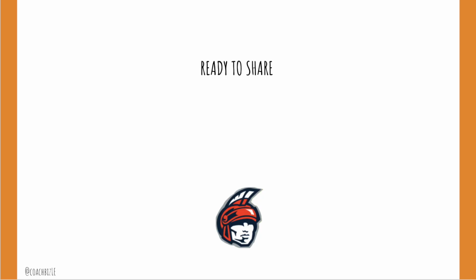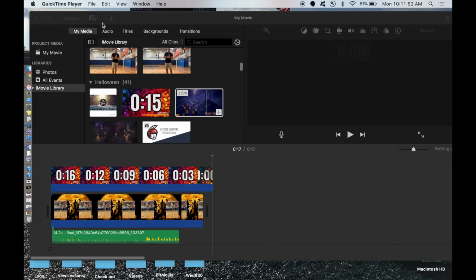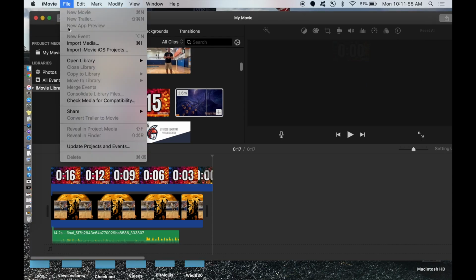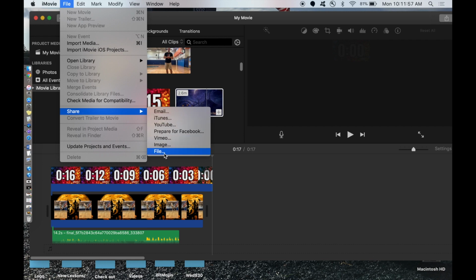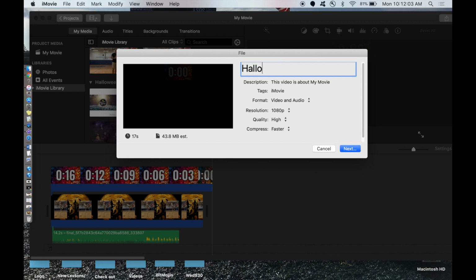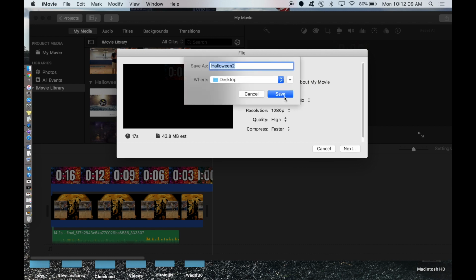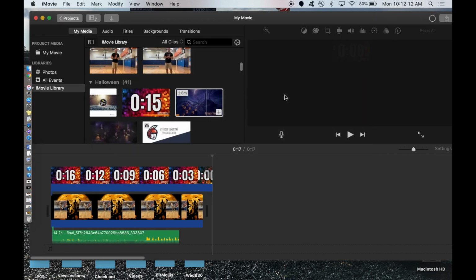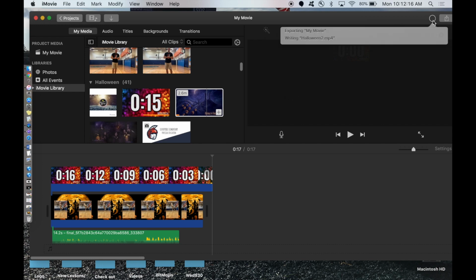Now you're ready to share once you've done and completed all your editing. Go up to File and then Share. From there, I usually use File under Share, and then I change the name of whatever the movie is and click Next. You can change the quality and everything else to format you'd like. And it usually takes some time depending on the size of the movie for it to convert and save. And then it will save right to wherever you have picked to save it.